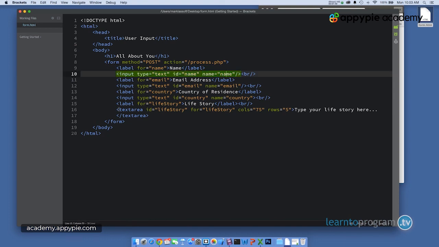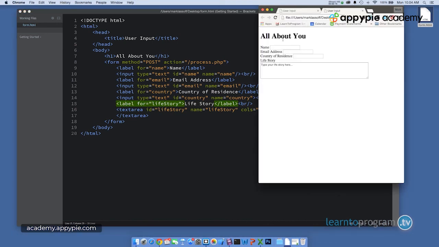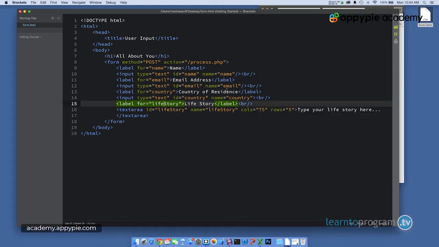The second way to do text is to have a text area. It still has an ID, and actually instead of for, that should be name, because the label is for. So name equals life story. Columns 75, rows equals 5. It's not going to change anything here. Type your life story and off we go. And we can actually put some default text in the text area by putting it inside the text area element. So there you've got input type equals text and text area to get text from the user.